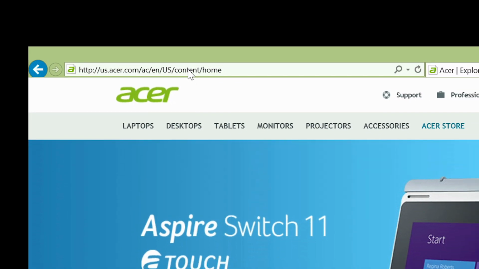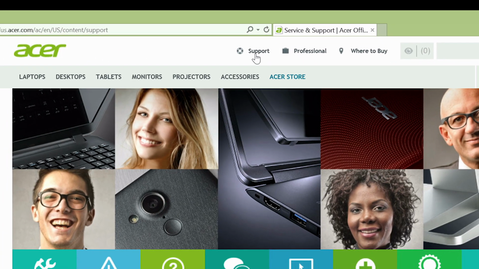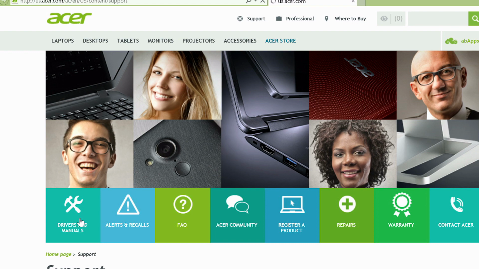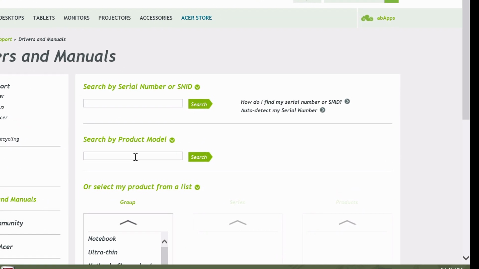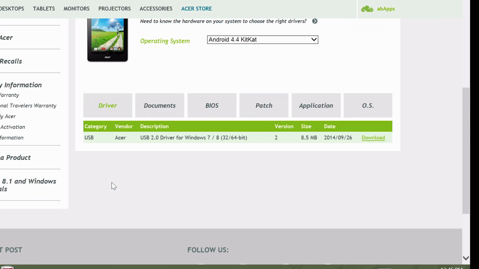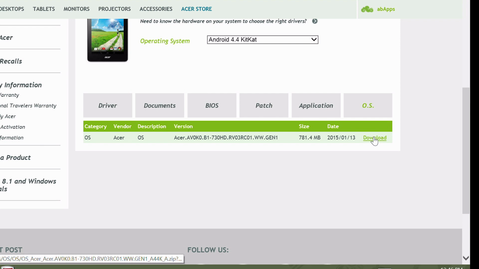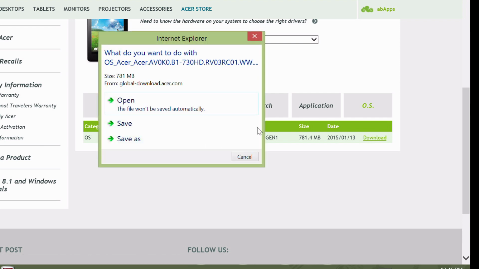Now open a browser and go to www.acer.com. At the top of the page, click Support, and then click Drivers and Manuals. From here, you can either enter your serial number or search for your model. When you select it, scroll down and click OS. Here, you should see the OS for your model. Click the download link to the right of it, and click Save.